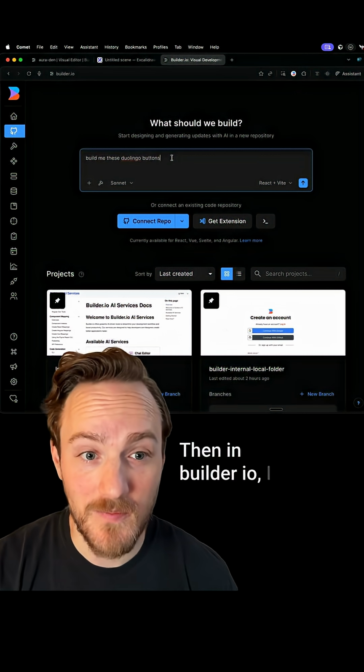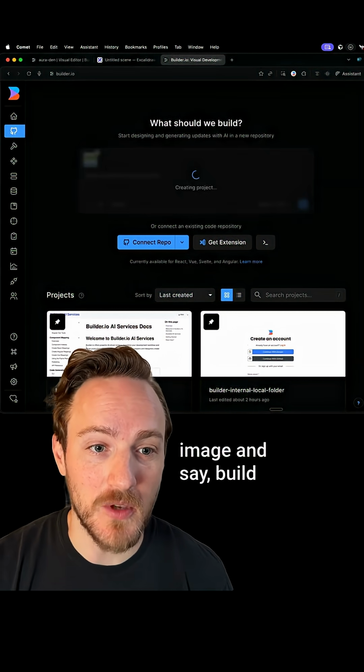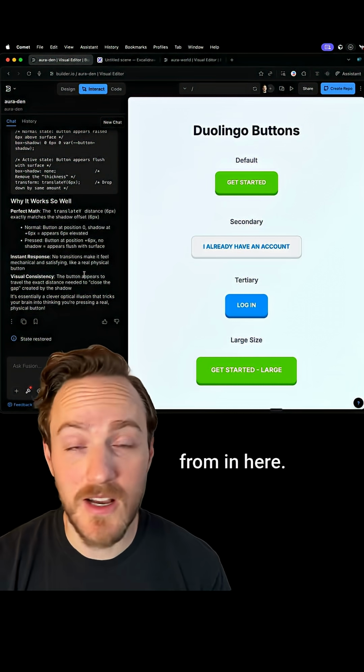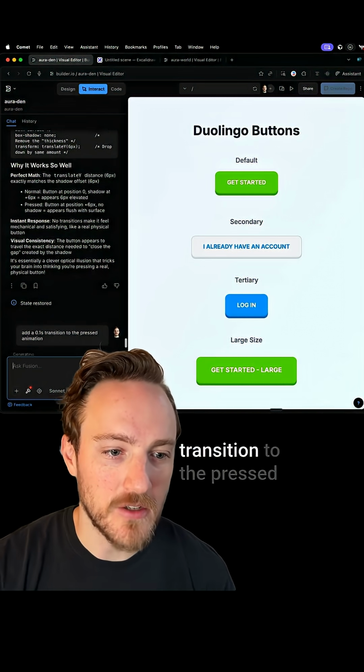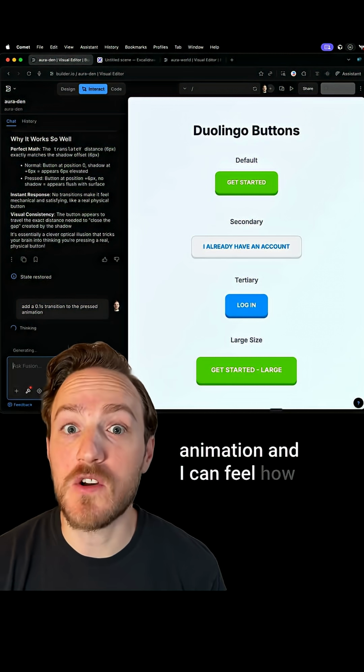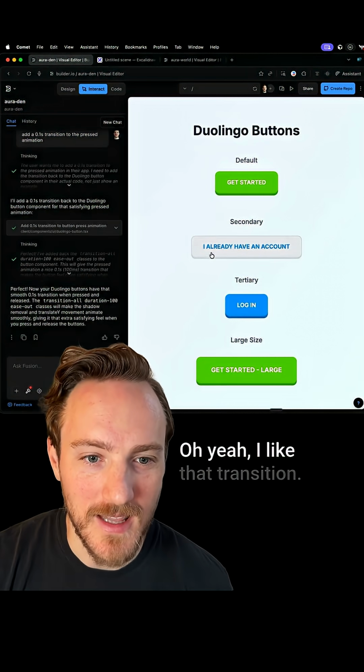Then in Builder.io, I just paste that reference image and say, build me these Duolingo buttons. From in here, I can adjust anything I want and do some pretty rapid exploration. Like I can say, add a transition to the pressed animation, and I can feel how that changes things. Ooh yeah, I like that transition.